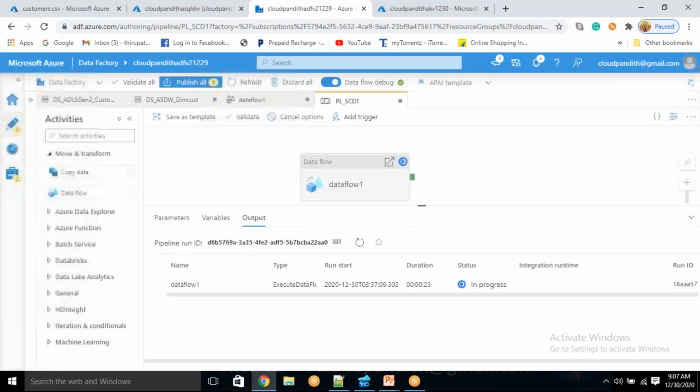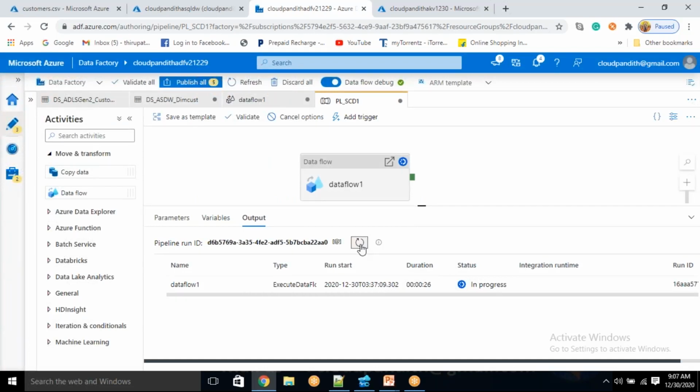Okay, let's wait for a minute and a half or something. If it is still waiting for acquiring resources, then we can stop and start the data flow debug. Okay, there's no other choice.